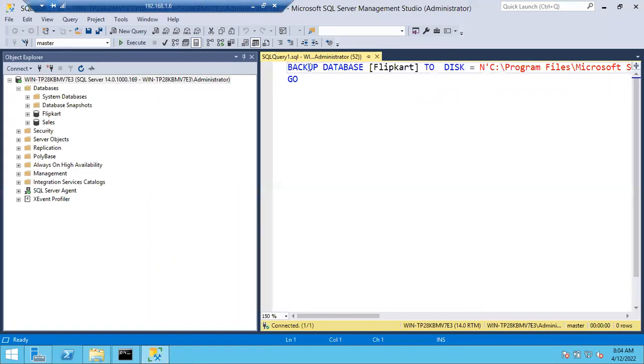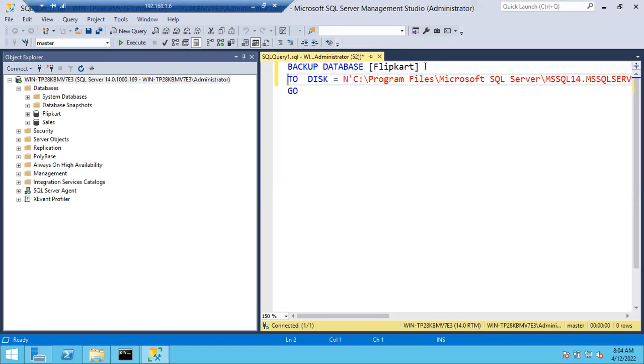What is the query, guys? Backup database, database name, to disk is equal to. Okay, let me enter. It will go to the next line. To disk is equal to, this is the path, guys. This is the path. Okay, to disk is equal to path, and this is the file name.